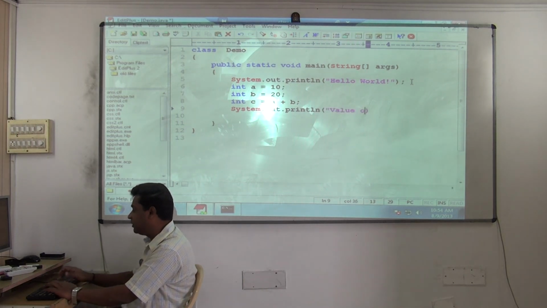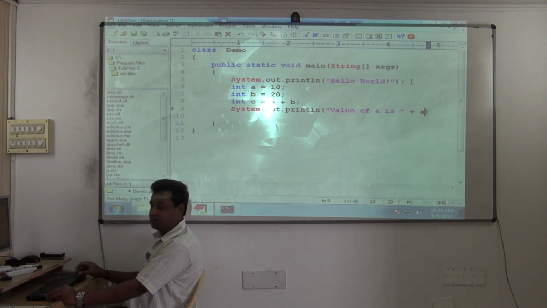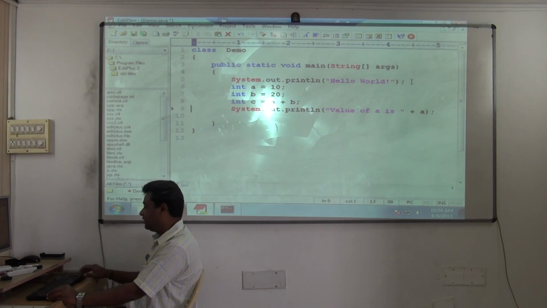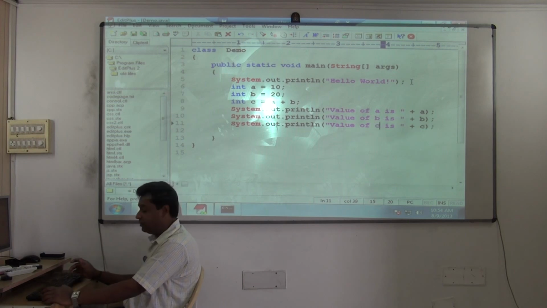System.out.println. See, whatever you put in double quotes is coming in what? Pink color. Yes or no? So it looks more clear here. You can debug very easily. Value of a is done. Now the program is ready.